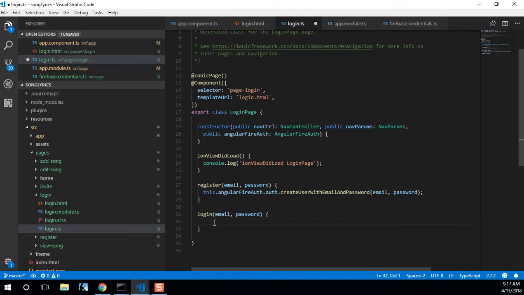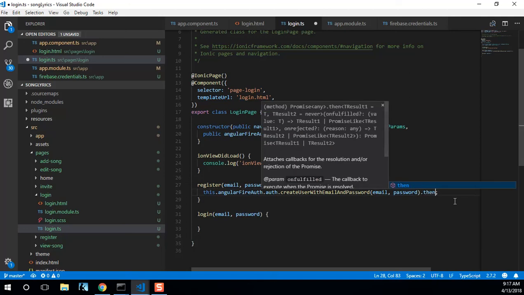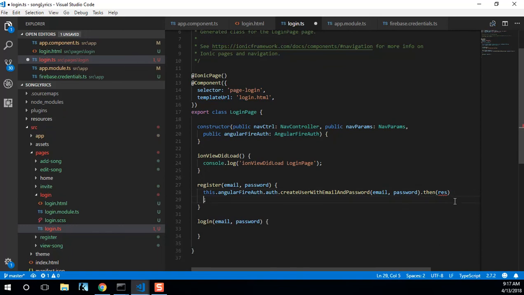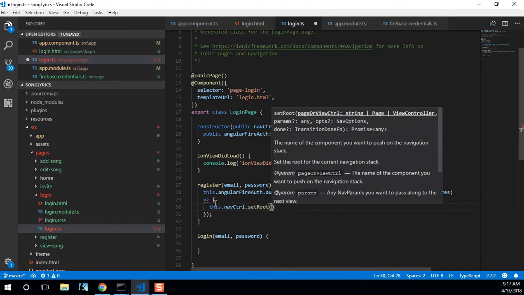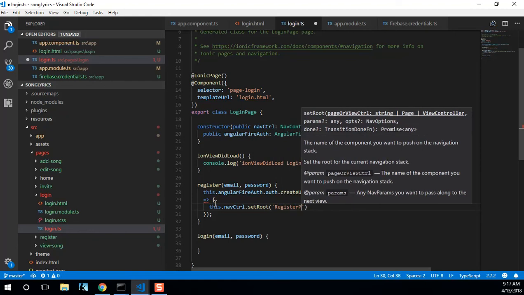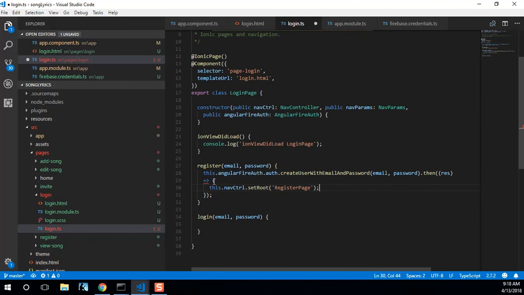Login. Oh, and you know what? After we create a user, we need to go somewhere else. So we'll do a dot then, and with the result, we can go to, so we're just going to continue on, and where are we gonna go? Let's go to this.navcontrol.setRoot. So we'll lazy load our register page so that after they create a user, we'll have them register their band.